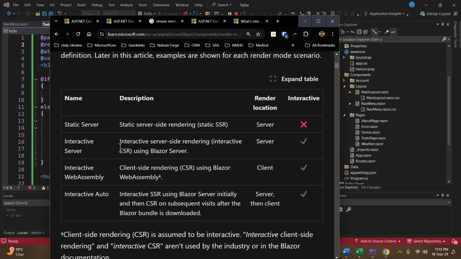So we looked at static server and interactive server. This is already an hour, so I'm going to stop here and probably make another video that goes into it in more depth and then gets into WebAssembly and auto. So that's all I've got for now. Thank you very much.